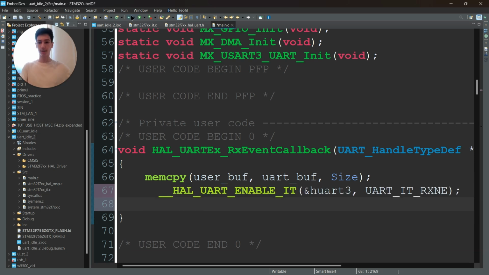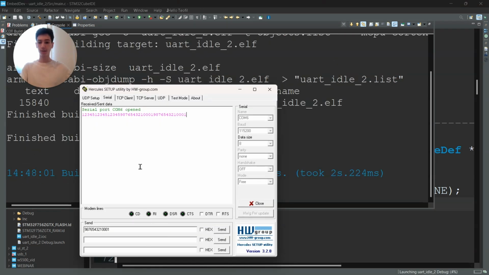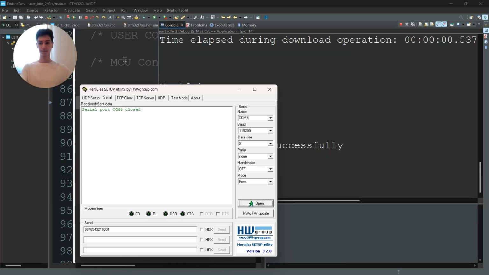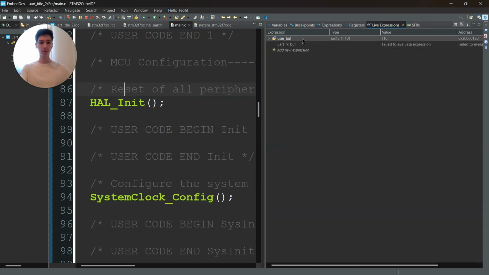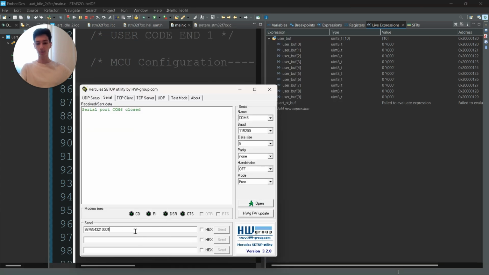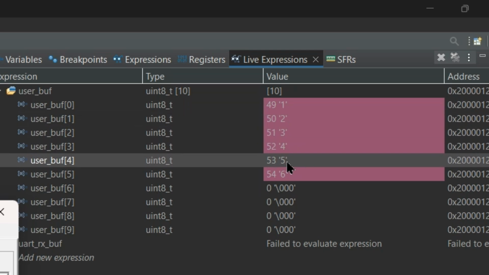Let me debug the program, and I'll open Hercules for sending the data to the microcontroller. I'll select here serial, and then I'll close the connection. Now let me run it. I go into the live expressions tab, I'll select the user buffer, and I'll try to send something from the computer. So I'll say 1, 2, 3, 4, 5, 6. I'll connect to it, I'll press send. As you can see, it says here 1, 2, 3, 4, 5, 6.